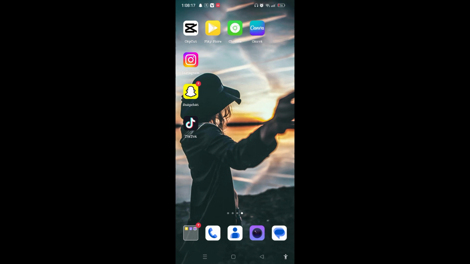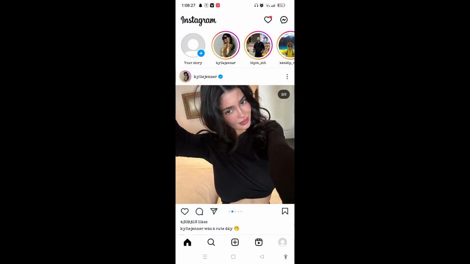On today's tutorial, I'm gonna guide you how to turn off Vanish mode on Instagram. For that, you need to hop into the Instagram application. Make sure to sign in on your Instagram account. Then tap on the message icon which is at the upper right corner of the screen.